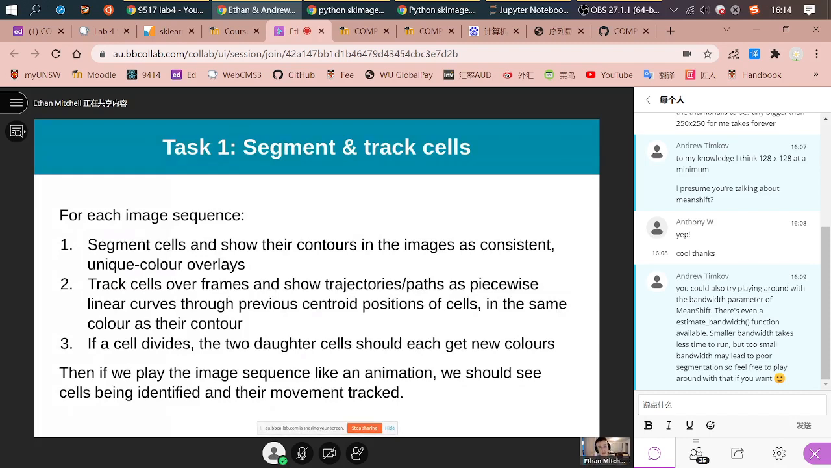Now, once we have our segmentation working and giving us an output that looks like that, step 2, I suppose, is to track the cells over successive frames in each sequence. And when we track the cells, we want to show that information as a trajectory. So when we say trajectory, we imagine over each frame, we mark where the centroid position of that cell was. That's going to give us a sequence of points in our image space. And we want to simply draw a straight line between each of those points.